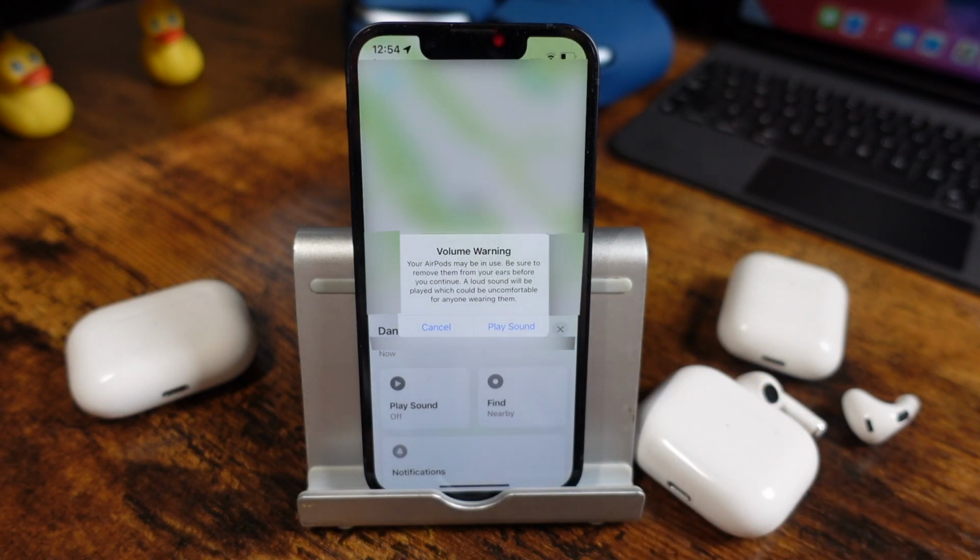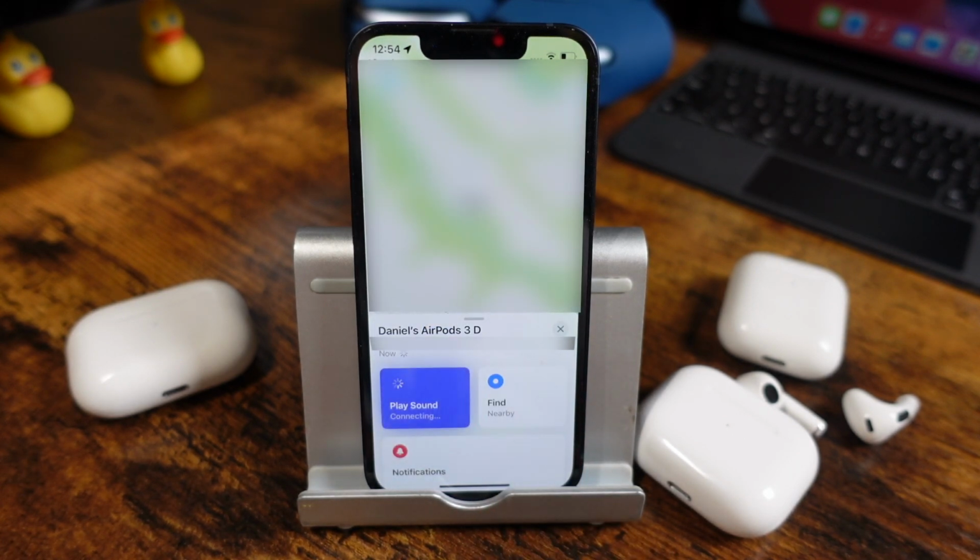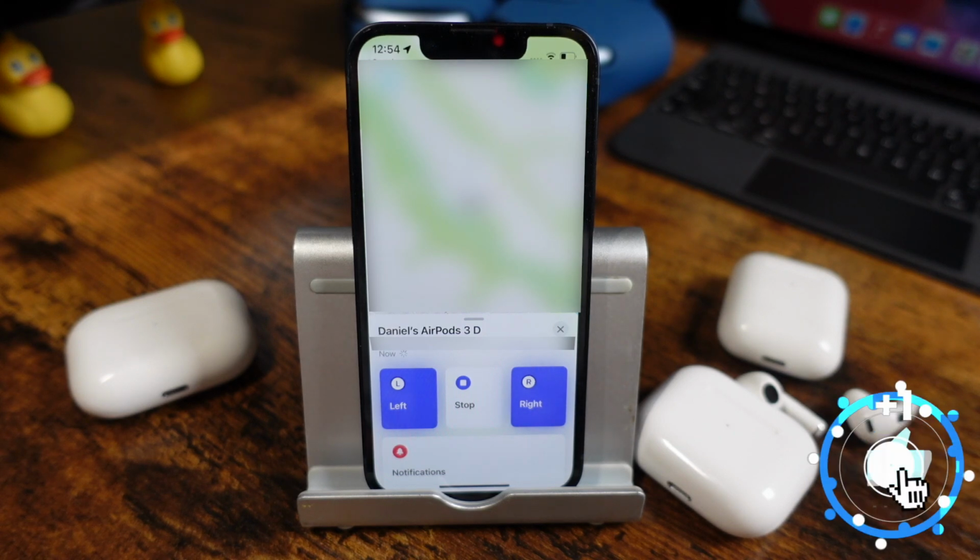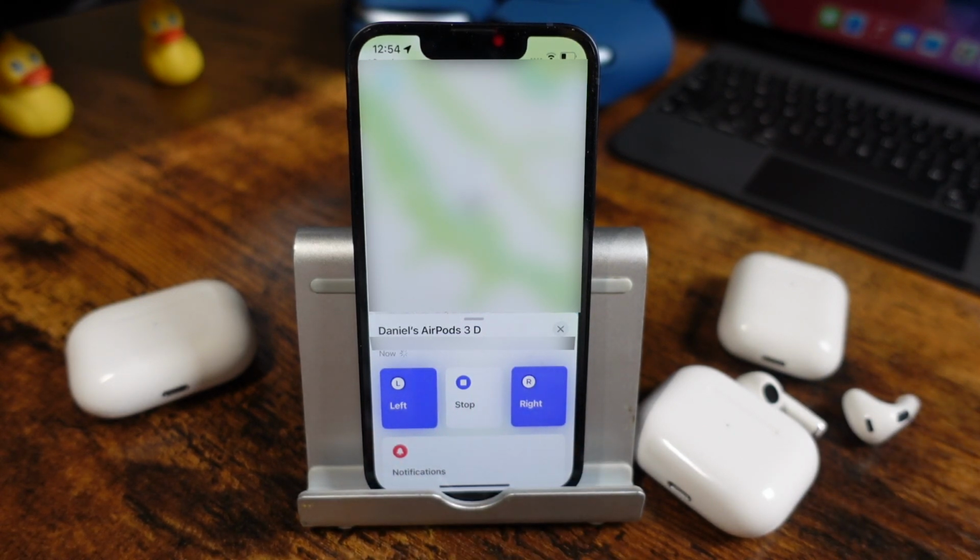It'll give you a warning because if you do have one that's missing and maybe you have the other one in your ear, you don't want to blow out your ears. So make sure that they are not in your ears at any time before you play this sound. We tap play sound again. Once it connects, you can hear the sound playing. It's playing from both AirPods.